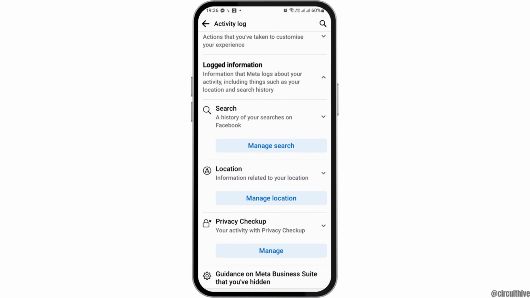After you tap on the option of the logged information, now it will take you to the next option like this. Now, in the search icon, it will show the history of your searches on Facebook. In the location, it will show the location, and in the privacy, it will show you privacy checkup. So you have to tap on the option of the manage search. After you tap on the option of the manage search, now you can see an interface like this.